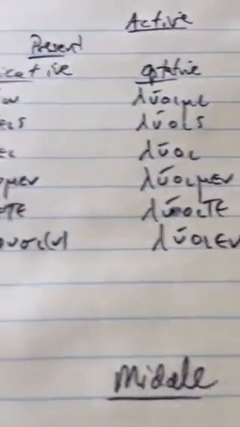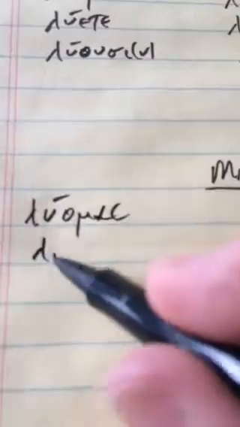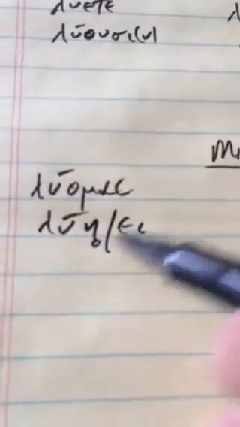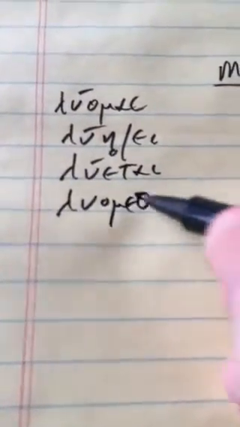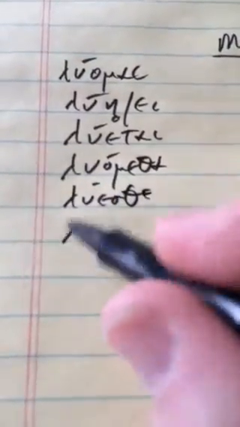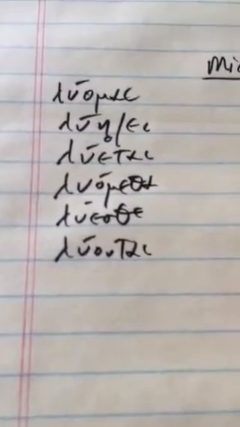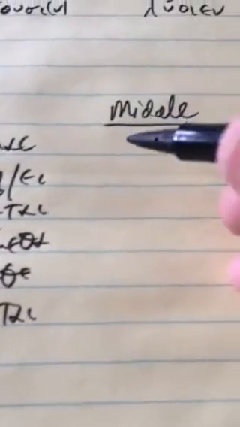All right, now if we move to the middle, again we're going to start with the indicative and review that and put the middle endings on. Luomai, luei, luetai, luometha, luesthe, luontai.